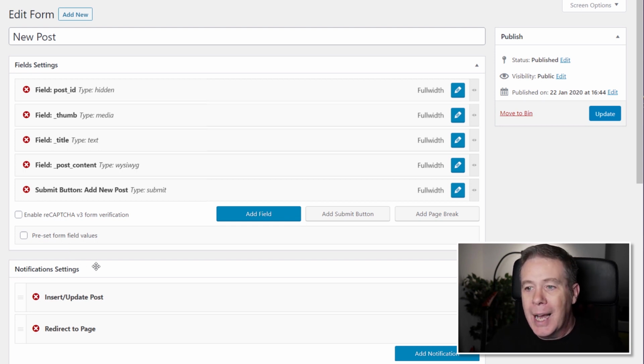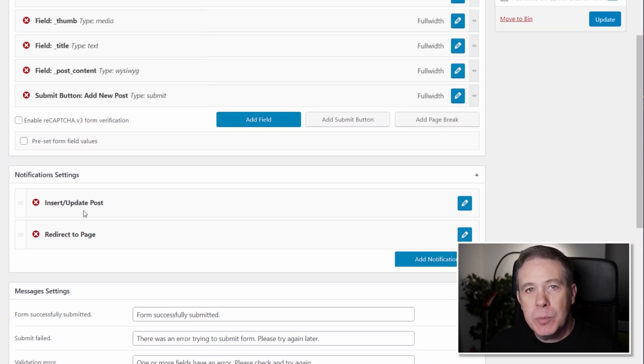These are what happens once you trigger that form, shall we say. You can see with this particular form, we've got insert or update post and redirect to page. So it's going to do exactly that. It's going to insert new information for a new post or update it if you're editing one. Redirect to page then will just say once that action is complete, then redirect it to a specific page or, what you kind of want to do.